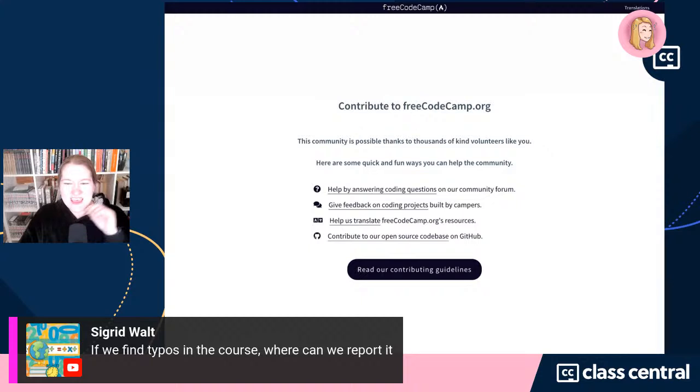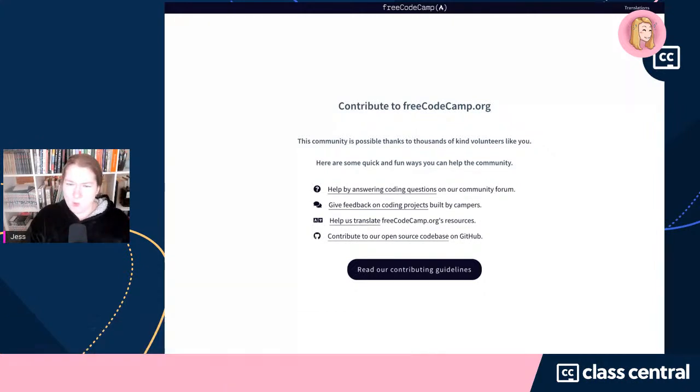So if you find a typo in the course, or if you find something broken, or if you find something weird, you can get an open source contribution, which is so exciting. And if you do this, you better put that on your resume, CV, however you call it, wherever you're based. You better get credit for that, or I will come to your house and yell at you. So contribute to our open source code base on GitHub.